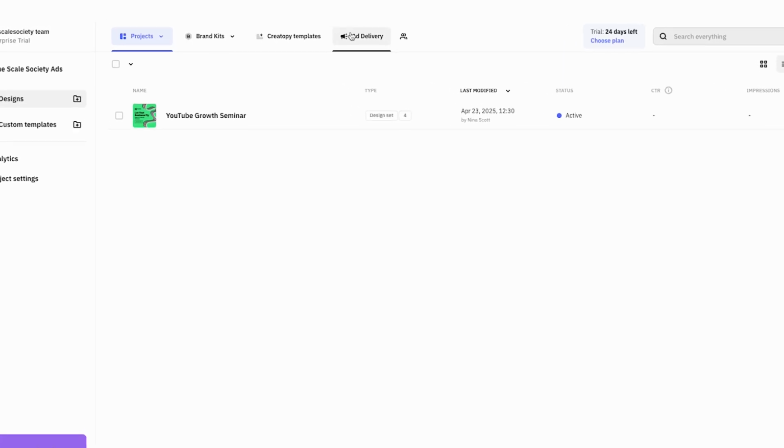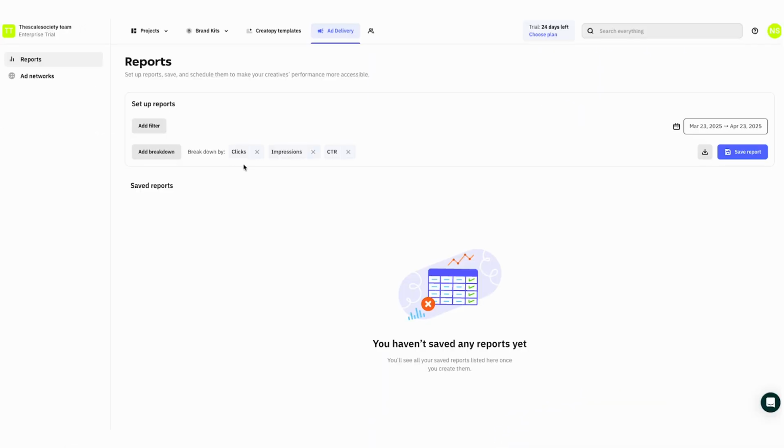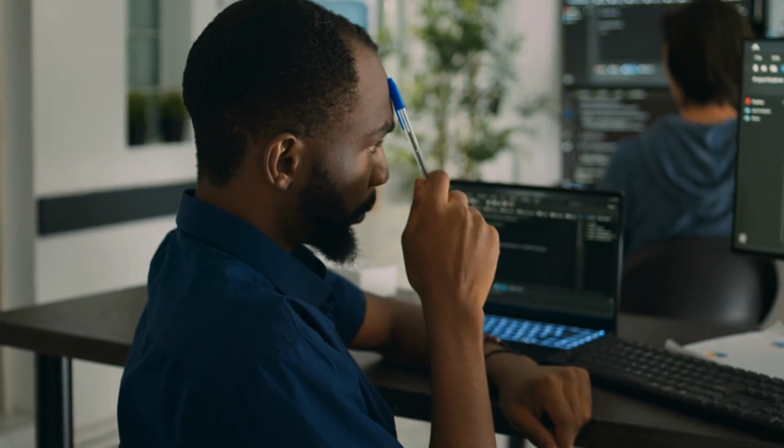Once your ad campaign is up and running, you can head back to your dashboard and click on Ad Delivery. This is where you can add and save reports. It's handy to have this data here so that the next time you create an ad, you can see what worked and what didn't work well before. Speaking of which, let's go through my results.